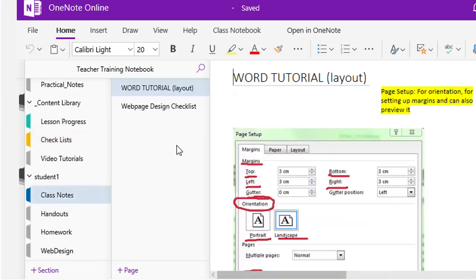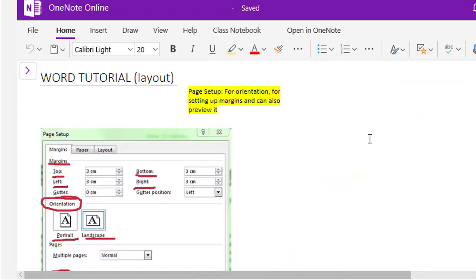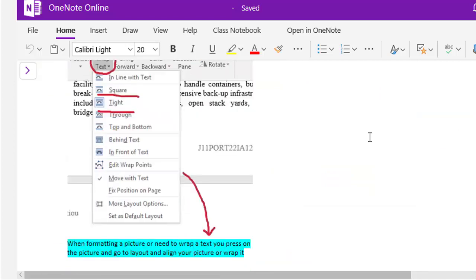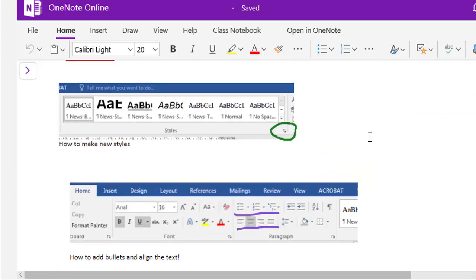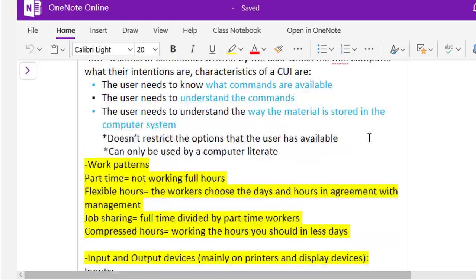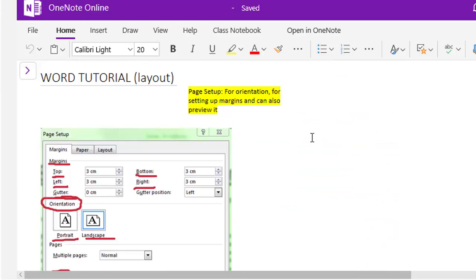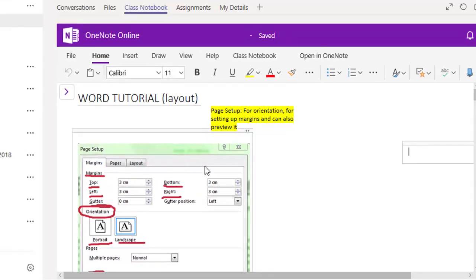So okay, this is the web page design checklist. This is the tutorial that they had to create in OneNote. This was an assignment which I gave to them. They had to create a tutorial on different things that they should be able to do in Microsoft Word. They would do this, and I will give them feedback on this and probably give them a grade in their Teams as well. So when they submitted this, they will submit the link to this page.